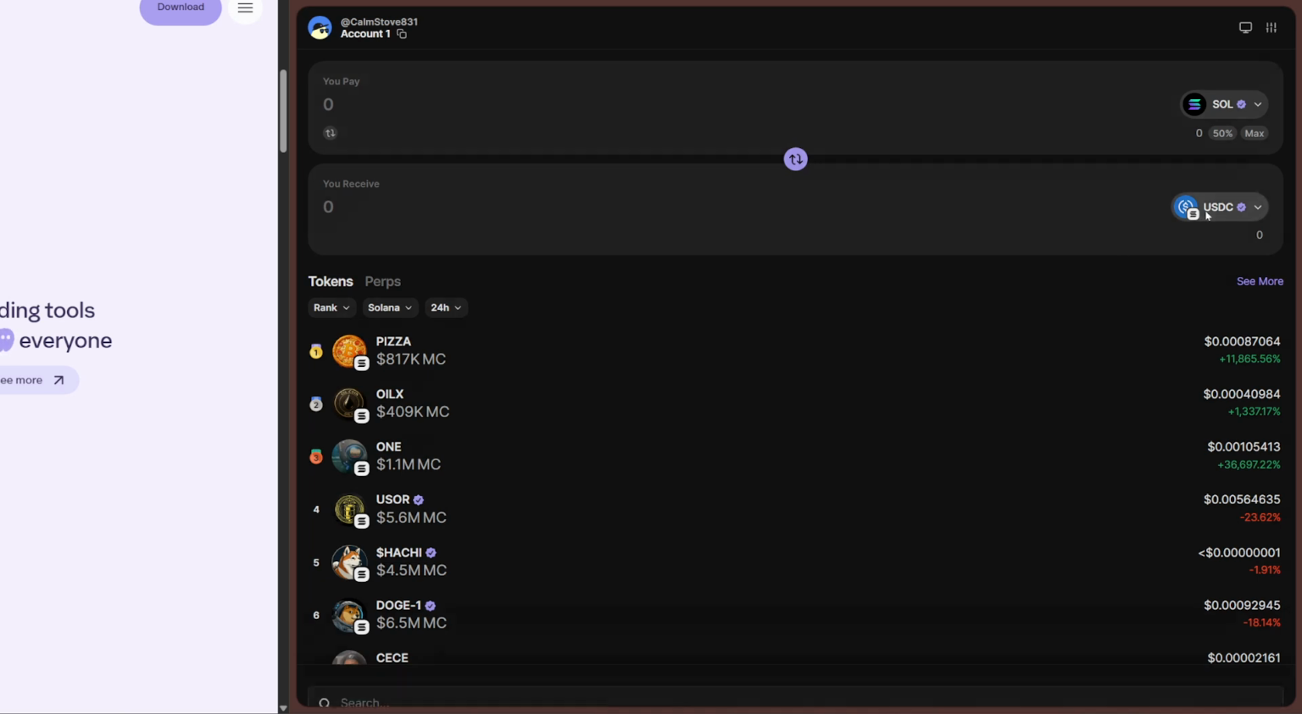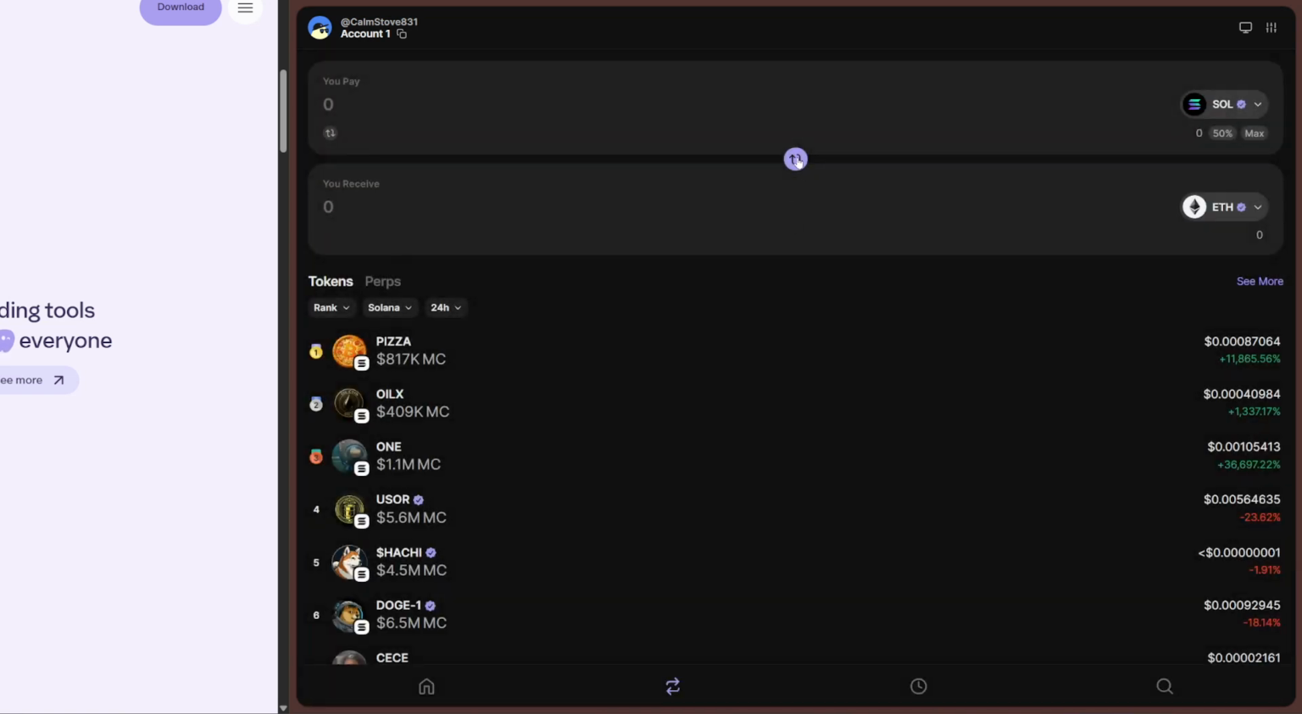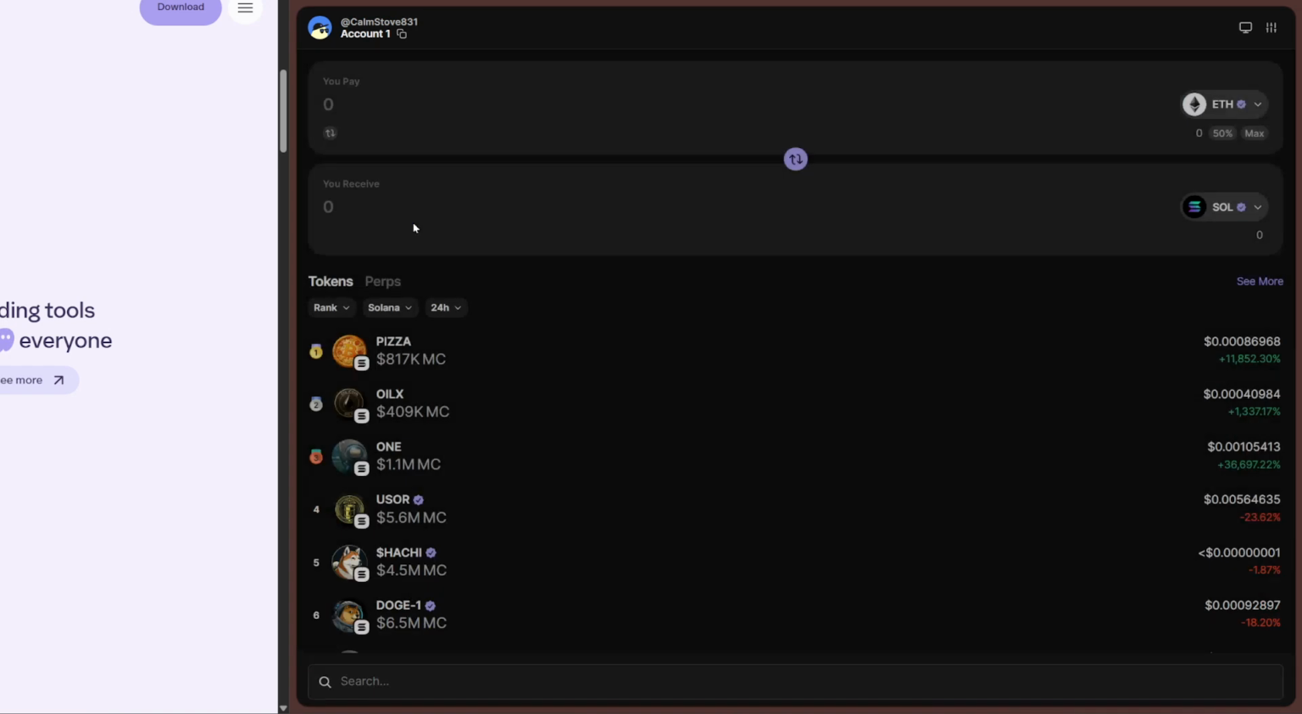This action will prompt the wallet to recognize that you intend to swap Ethereum. After making this selection, you will see the available balance of ETH displayed. Now, move to the You Receive section and select SOL, representing Solana. This selection indicates that you want to receive Solana in exchange for your Ethereum.